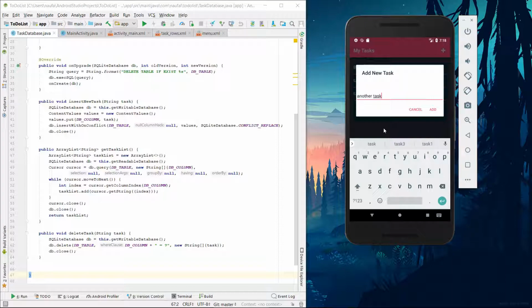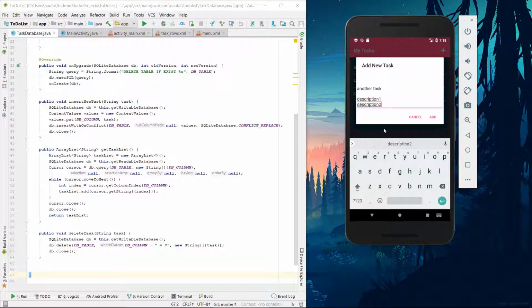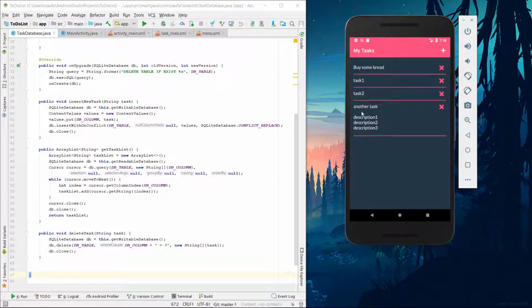Oh, and it can also support multiple lines of text. So for example, if we put maybe description 1, description 2, description 3, if we click add, it will show all of the lines we inputted, so it's not going to cut them or anything.